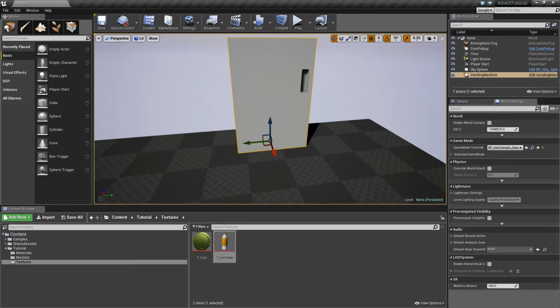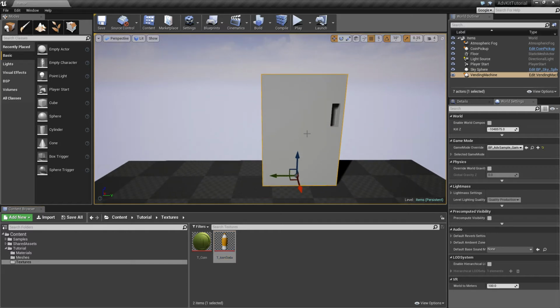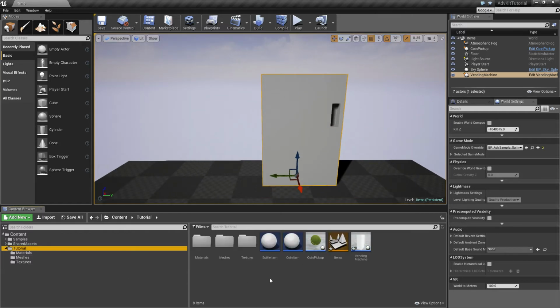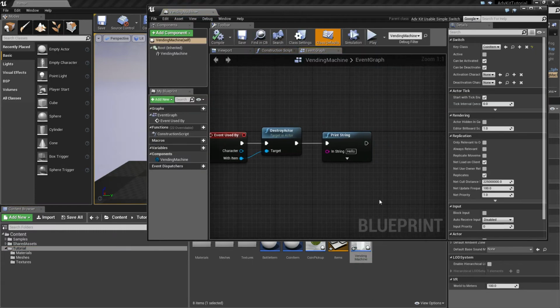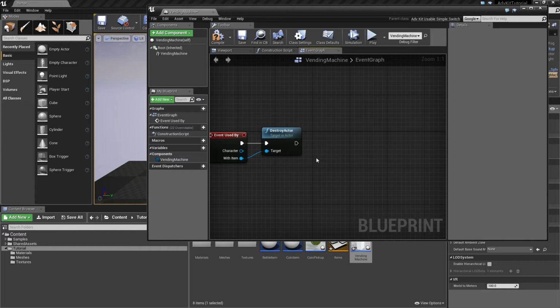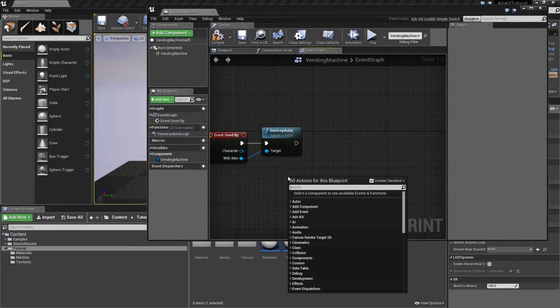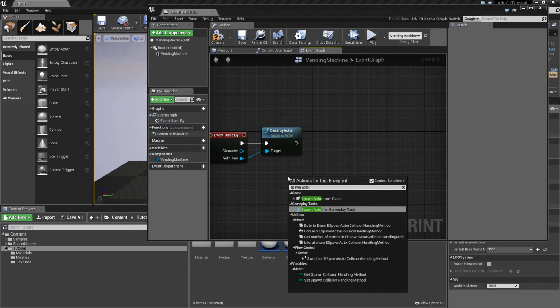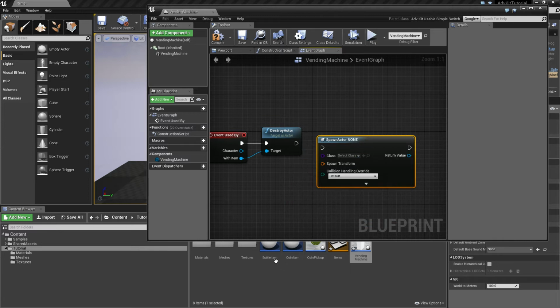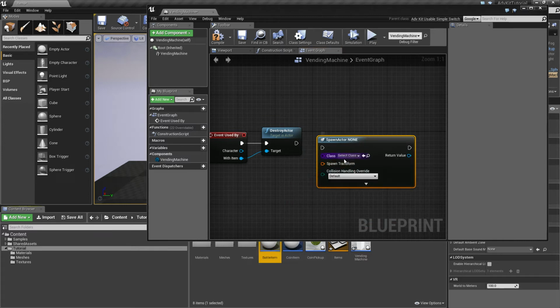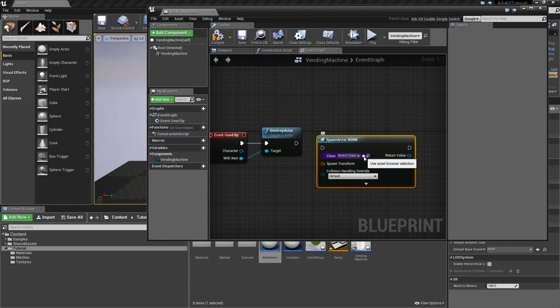Compile and save. And now we have to make our vending machine give the player a bottle. Therefore, we open up the blueprint of the vending machine, and now instead of printing hello, we want the machine to spawn a bottle item. So we right click and call spawn actor, actor from class, and we want a bottle item to be spawned. So we select the bottle item and plug it into the class.